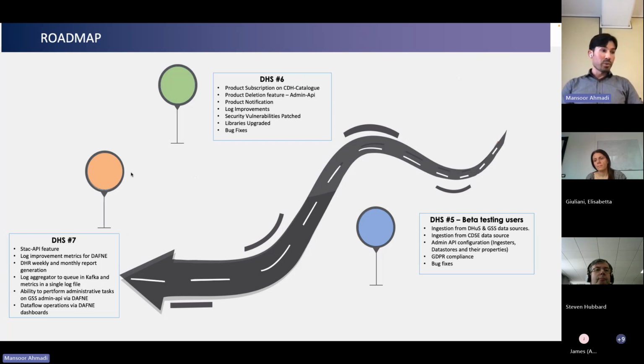And today in DHS6, we're going to see the product subscription on the catalog. We have the product deletion feature using the admin API, and we have the product notification using the CDH notification. Of course, we have had some log improvements. We have patched some vulnerabilities, upgraded some libraries, and squashed some bugs.